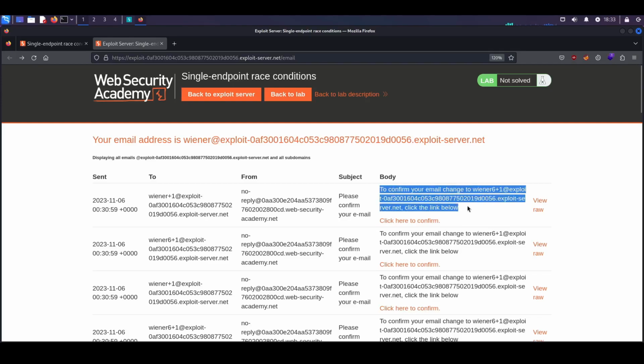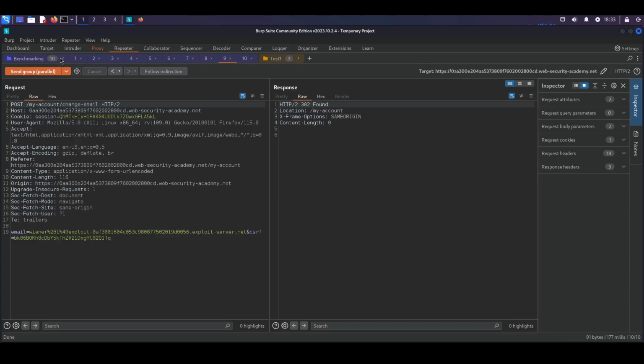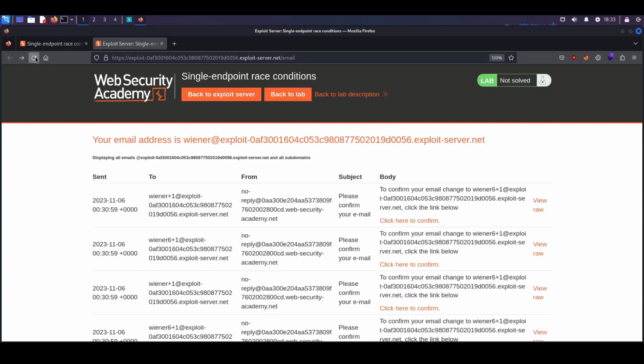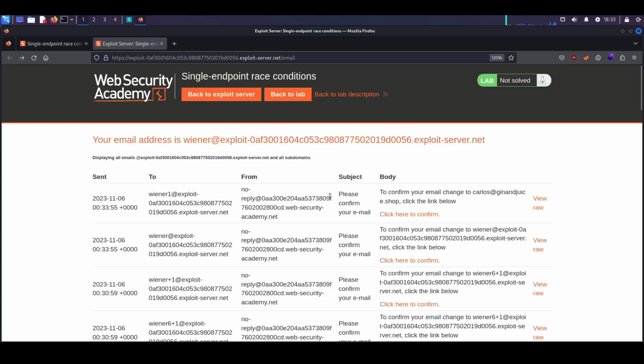So now that we've kind of benchmarked it and we've probed around a little bit, let's just go ahead and see if we can replicate the same thing with Carlos. So we've got 3 requests here, and one of them is for Carlos. So we can try and request these in parallel. And we'll just go back to our mail server. And perfect, right? This got sent to our account, but it looks like there's a link to reset the Carlos user.